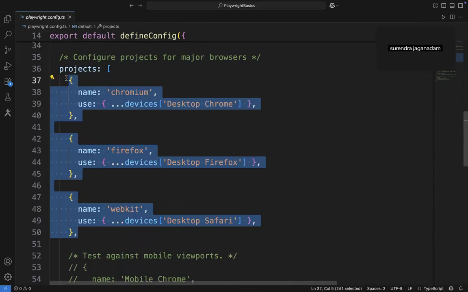Okay, perfectly all right. So immediately a quick question comes to our mind. Surendra, what is this Chromium? What is this WebKit? Ideally, in Playwright, Chromium and WebKit are the underlying browser engines that Playwright uses to communicate with your web application on different browsers. Your Playwright will communicate with these engines, and these engines will interact with the browser.